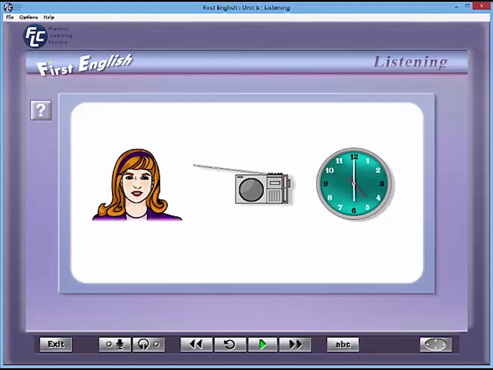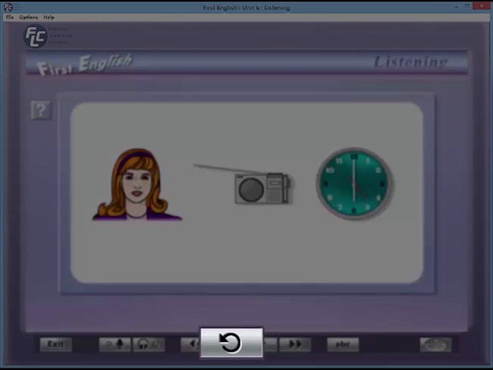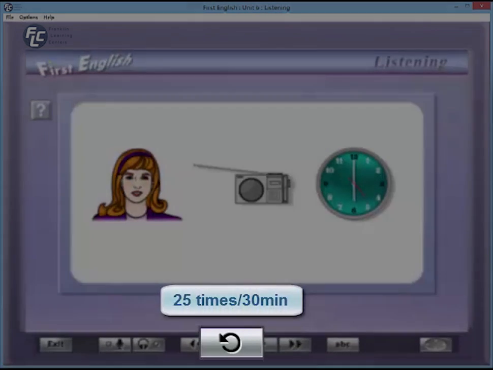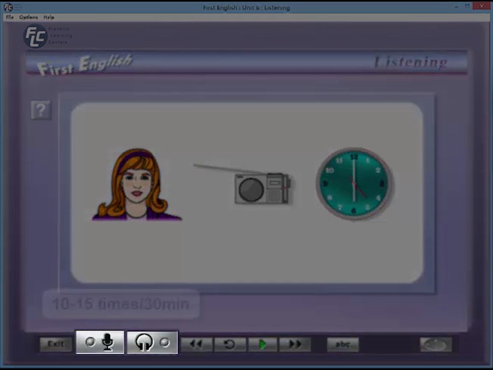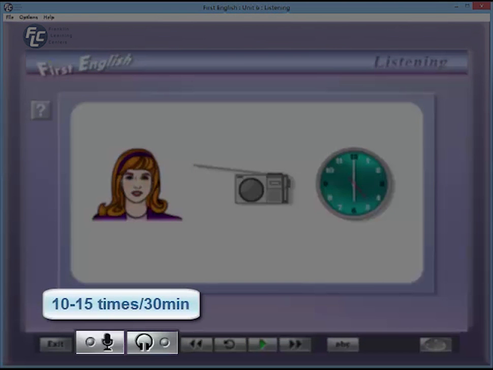This practice routine, listen, record, playback, and compare, is important for developing good pronunciation and English fluency. We recommend that you click on the repeat button at least once a minute or about 25 times every half hour. When you use the microphone button to speak, don't be shy and make sure you speak clearly. Try again to get closer and closer to the model. You should click on the microphone button and voice playback buttons about 10 to 15 times for every half hour of study.